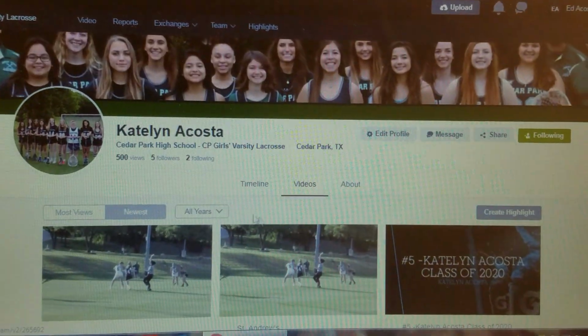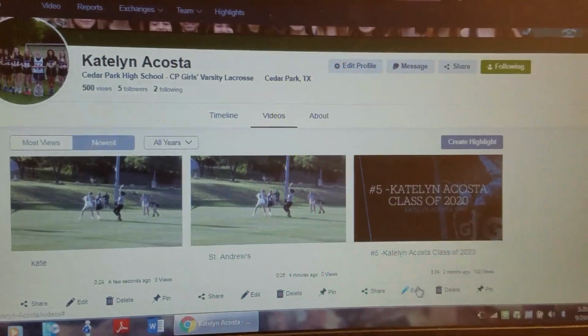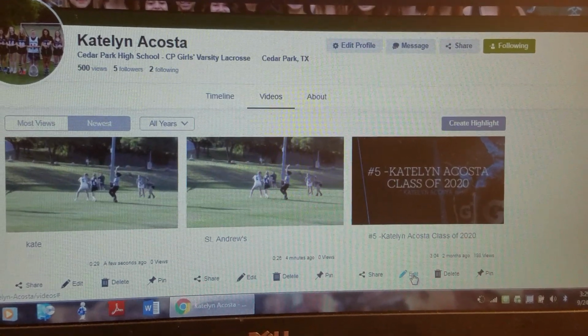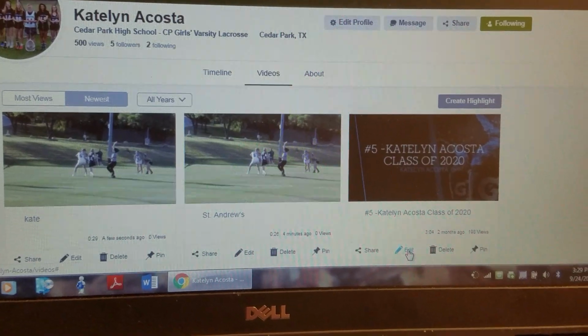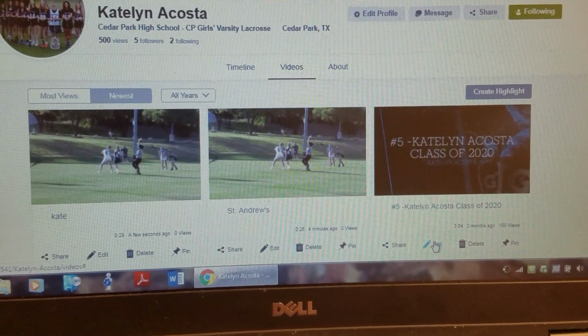So I actually made one before for Caitlin, so we can see that we have the editing capabilities, so we can go back and change things that we want to change. So I suggest you go ahead and try it out. It's really easy to do. Have fun with it, and if you have any questions, ask, and I will be sure to help.